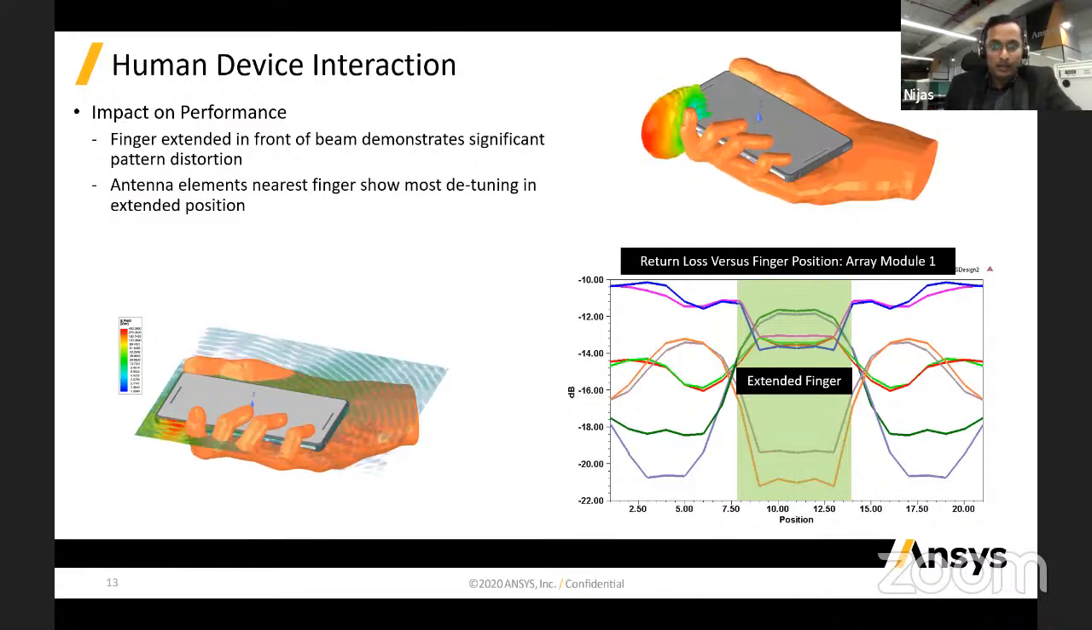So if you keep your finger on top of your antennas, you're going to disturb your antenna pattern a lot. So we normally keep our 5G, especially millimeter wave antennas, at locations where the fingers are not going to be positioned in normal operating cases. So you can see the pattern is going to change. Not only the pattern, you can also see the effect in the S parameter while placing the finger on top of the antenna. You can see the matching reduces from minus 20 all the way to minus 12 dB by placing the finger just in front of the antenna module.